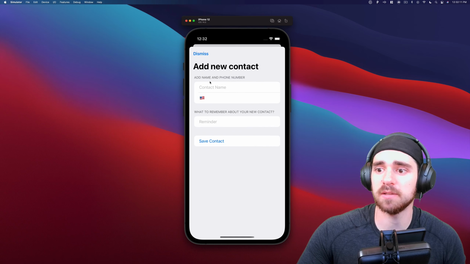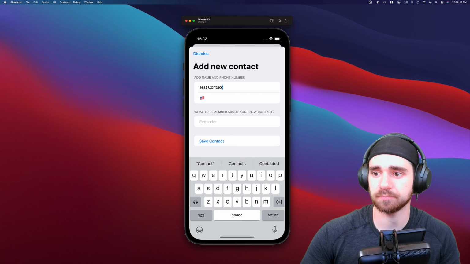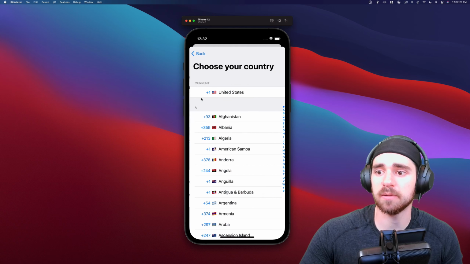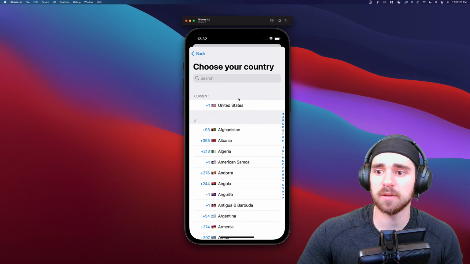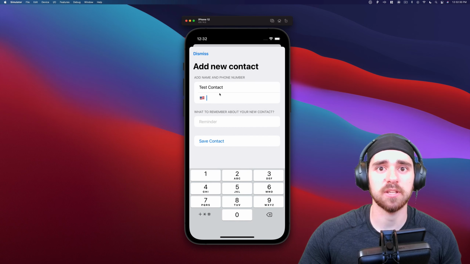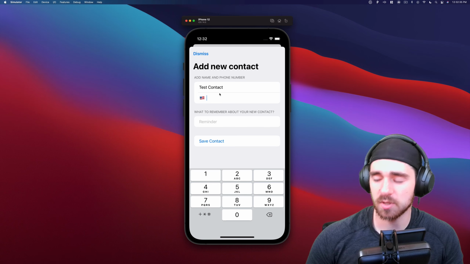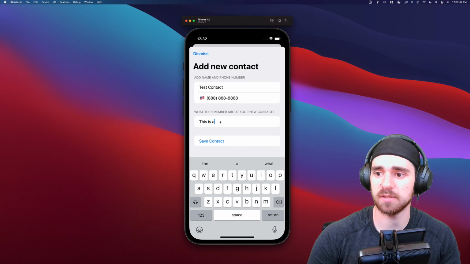Next, with the plus button, you can add new contacts. So if we do a test contact, you can see that there is this little flag. If you click on the flag, you can see all the different country codes that you can use. We're just going to stick with United States for now, but I'll show you how to integrate this. It's actually a third-party library that we'll be integrating through the Swift Package Manager. So if I just do an example, 888, 888, 8888, reminder, this is a test I met.